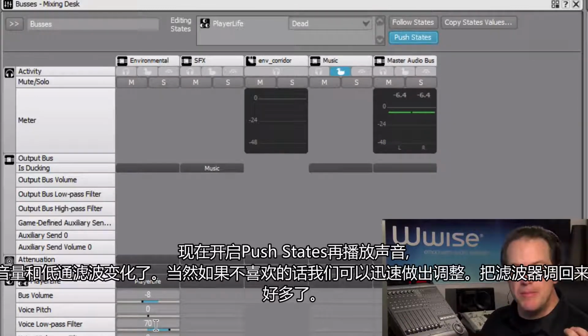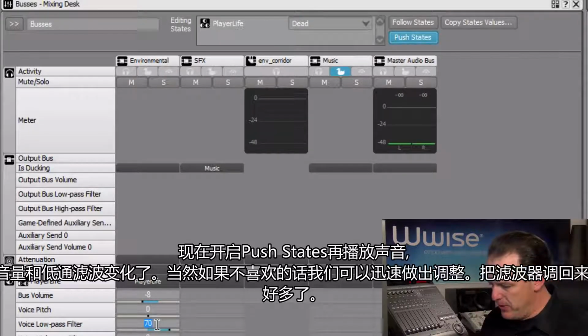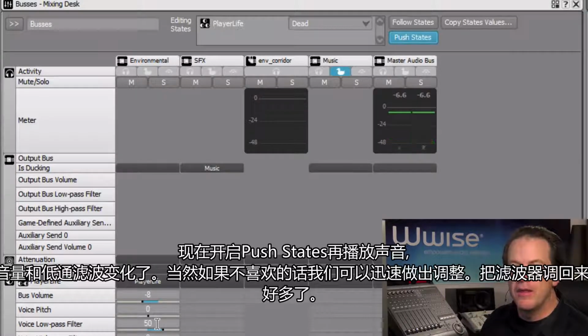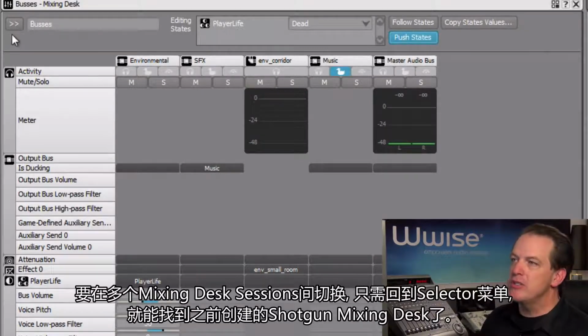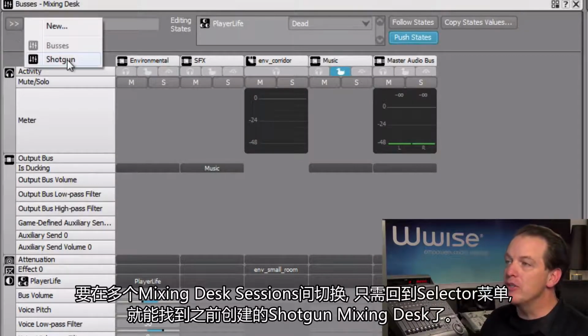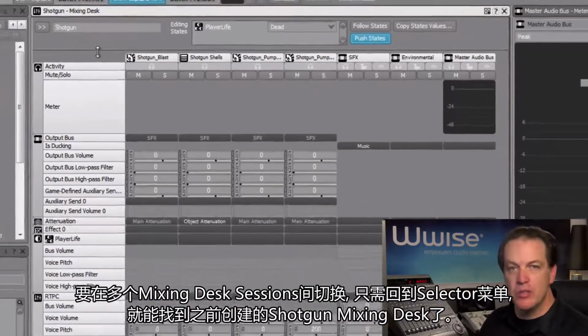And of course, we can immediately make a change if this is not to our liking. We'll relax the filter a bit and try it again. Much better. To switch between mixing desk sessions, we just go back to the selector menu and then we can return to the shotgun mixing desk we had earlier.